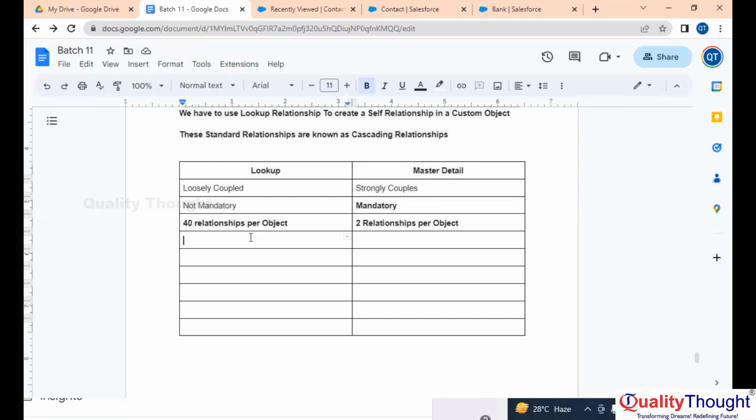If you delete the parent, the child will get deleted, right? That is what loosely and strongly coupled mean. Strongly coupled means if you delete the parent, the child will get deleted. Loosely coupled means if you delete the parent, the child won't get deleted. Next difference, please.